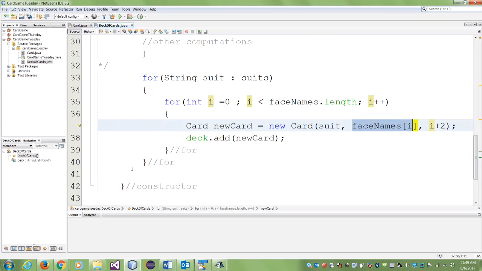It will repeat another card, and then you are adding it to your deck of cards also. What's your second card? Spades remains spades. What happens to your 2? The 2 becomes 3, because that's your second element in your face names. And then I is 1, 1 plus 2 is 3. And this way it will create all the 13 cards of spades. Then it will create all the 13 cards of diamonds, all the 13 cards of hearts, and all the 13 cards of clubs. Right?